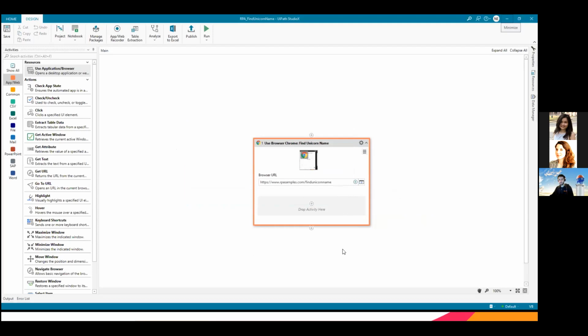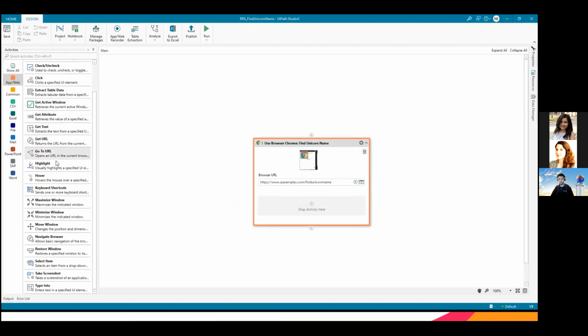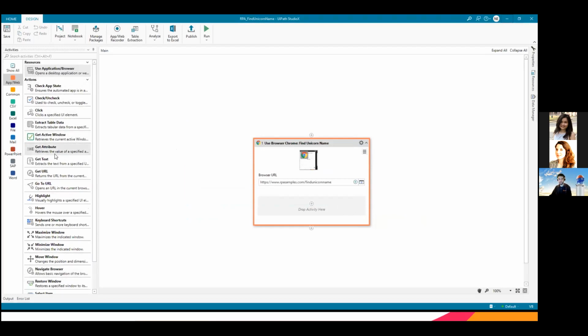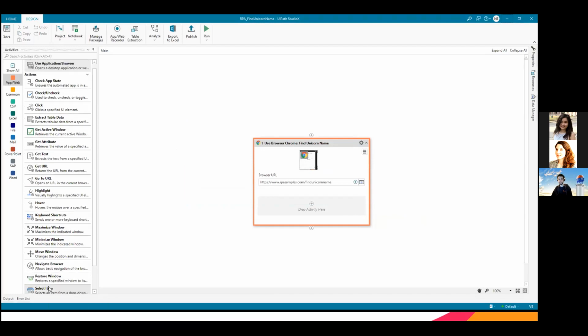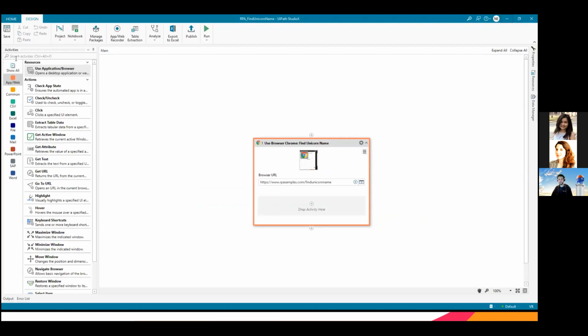So the next step, after indicating the application, is actually doing the type into for our name, right? If you remember the activities that we talked about, when we need to type something into an application, we are going to use an activity that is called type into. So what you can do is scroll over all of these activities and find type into, which is here at the end, or you can go into this search box, click and put type.